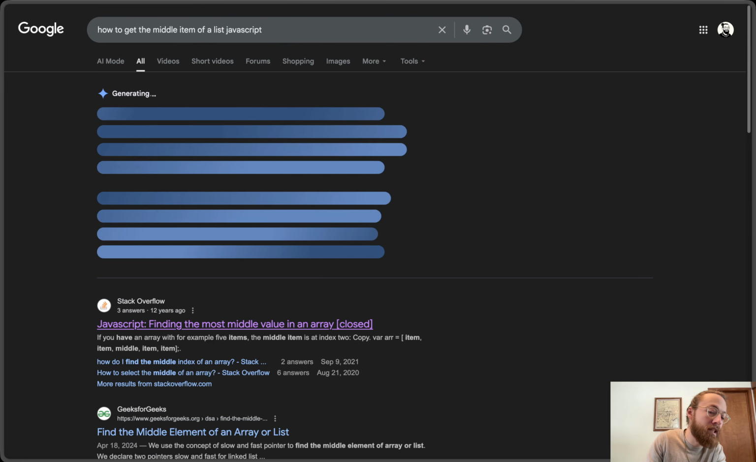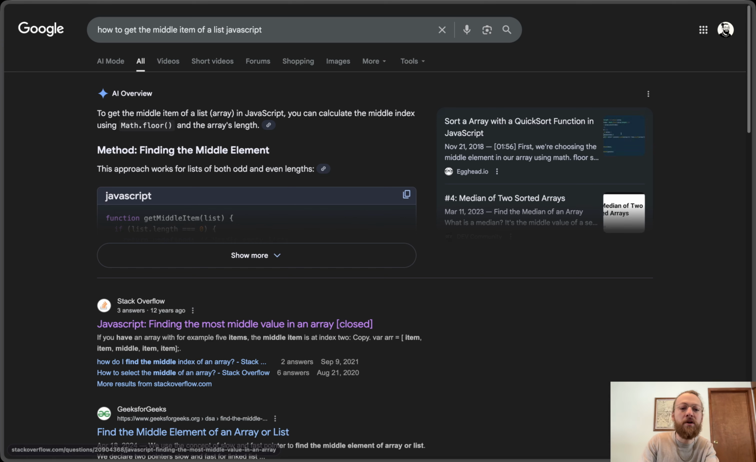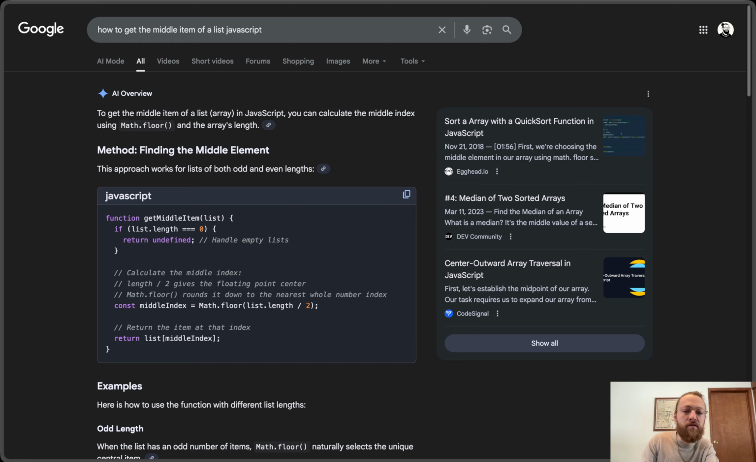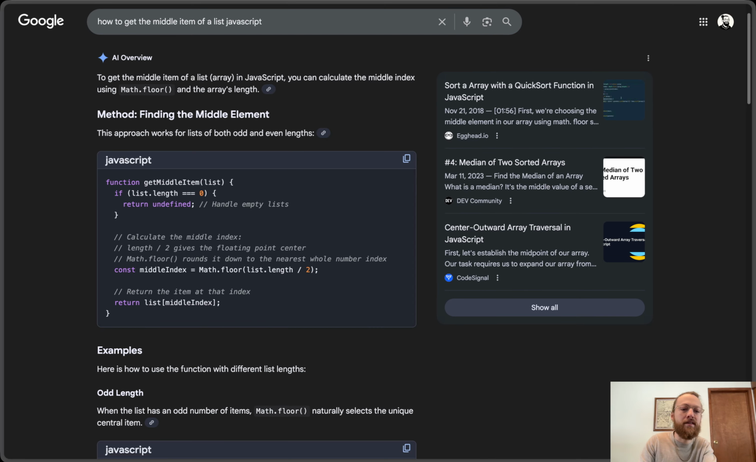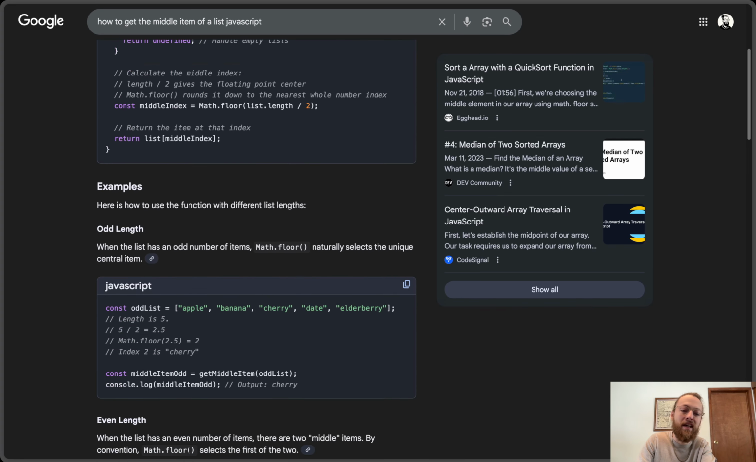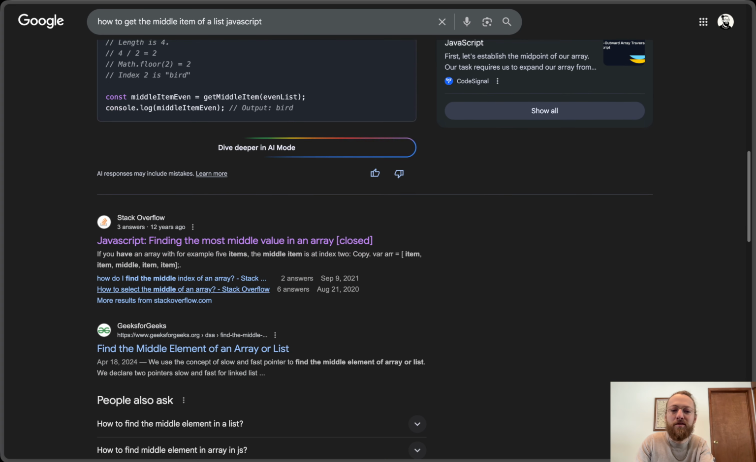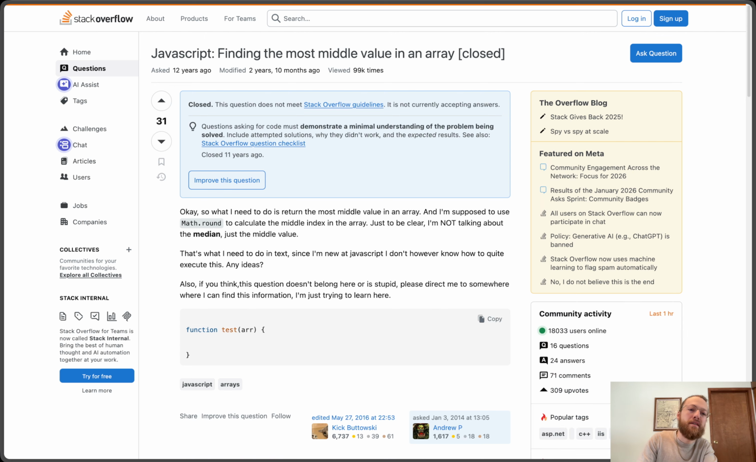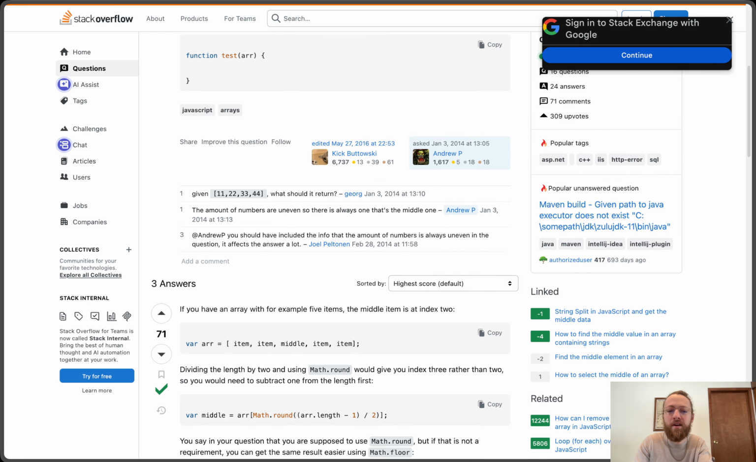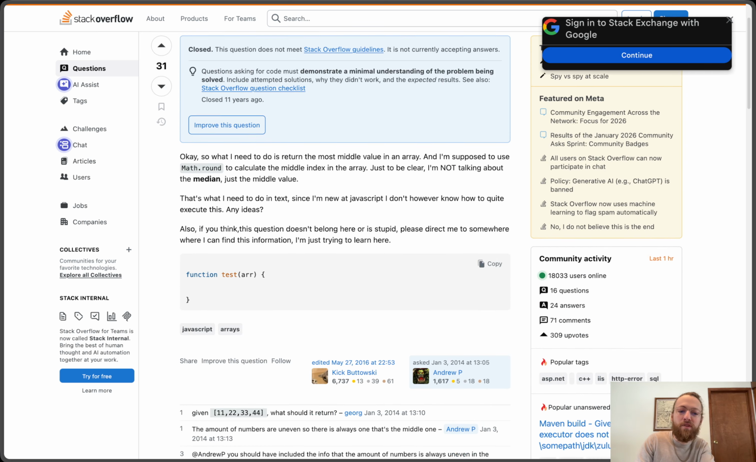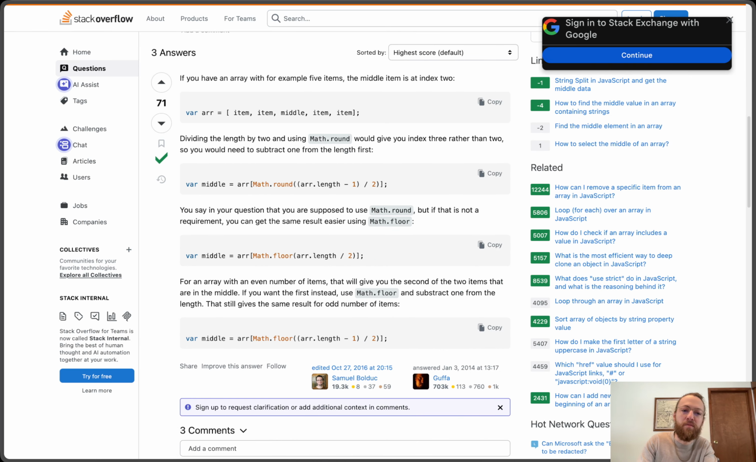And I might have clicked some links around here before. You know, we all do it. The AI overview will usually give us the right answer. It might give us what we're exactly looking for if it understood our context. But Stack Overflow is a website where actual people write actual questions and actual people type out answers. Now, this looks like a pretty advanced way to get the middle item.